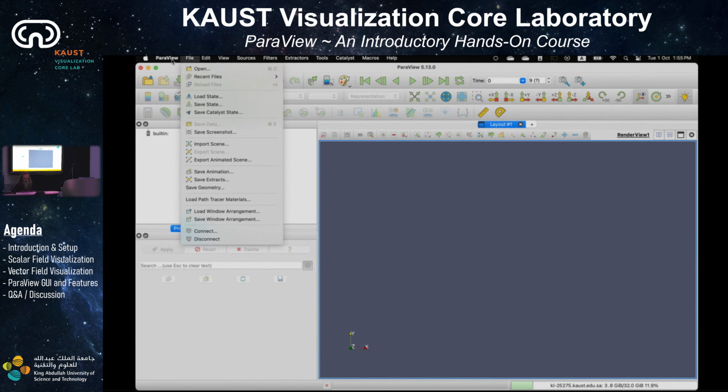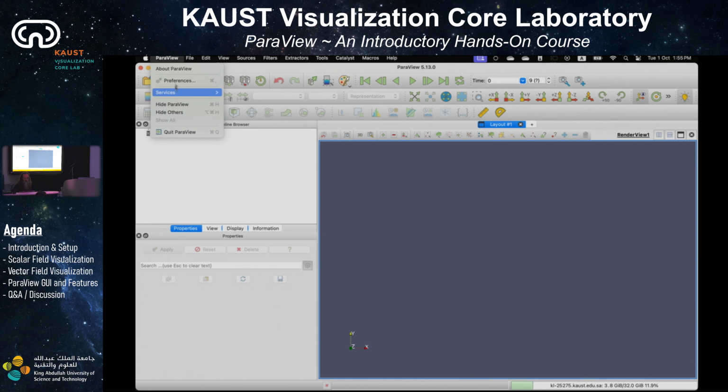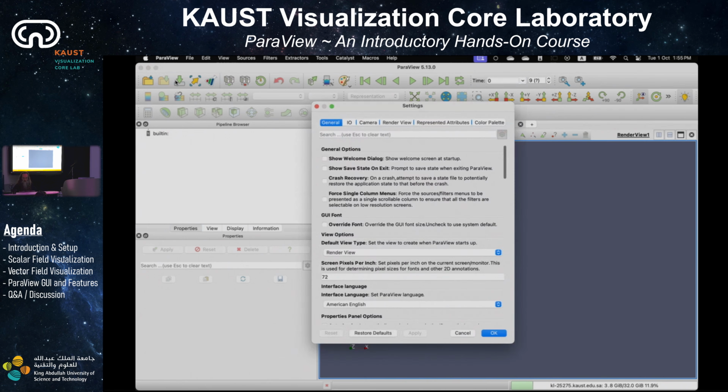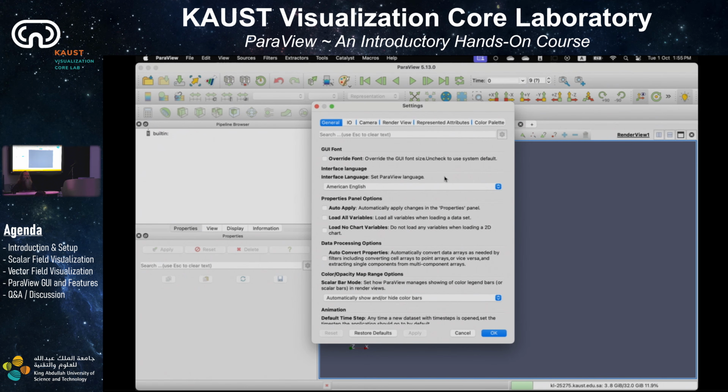Where is it? On Mac, it's actually under ParaView Preferences. On Windows, it should be the same, or it might be Settings or something. Let me know if you don't find it. You should get a dialog that looks like that.